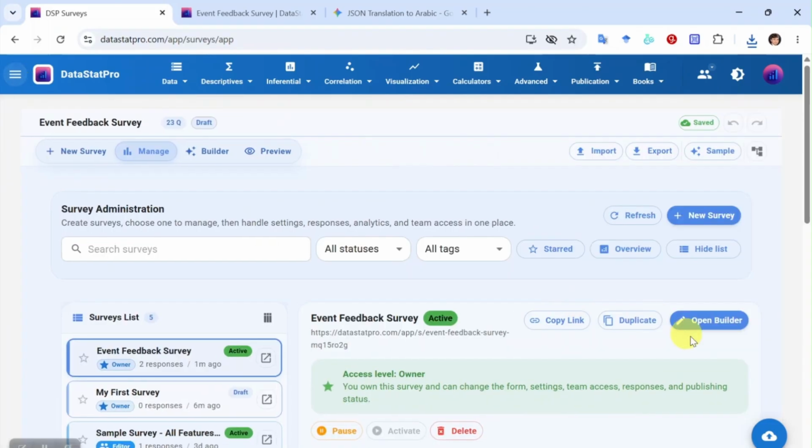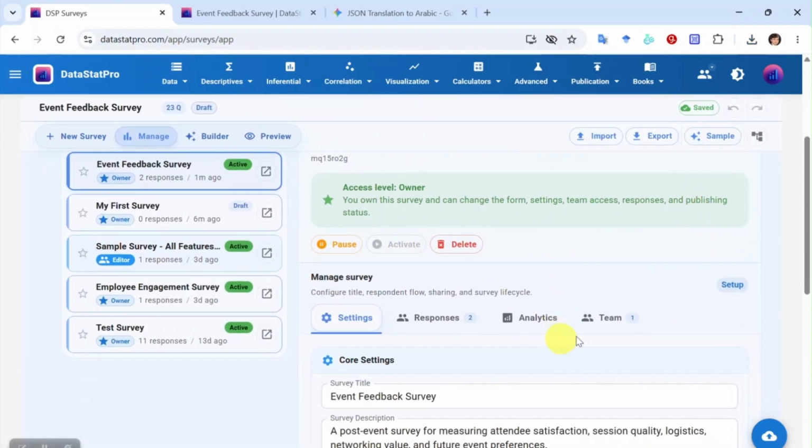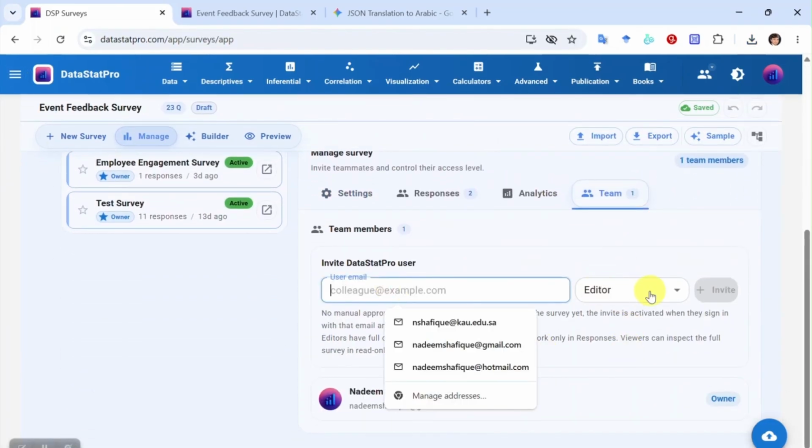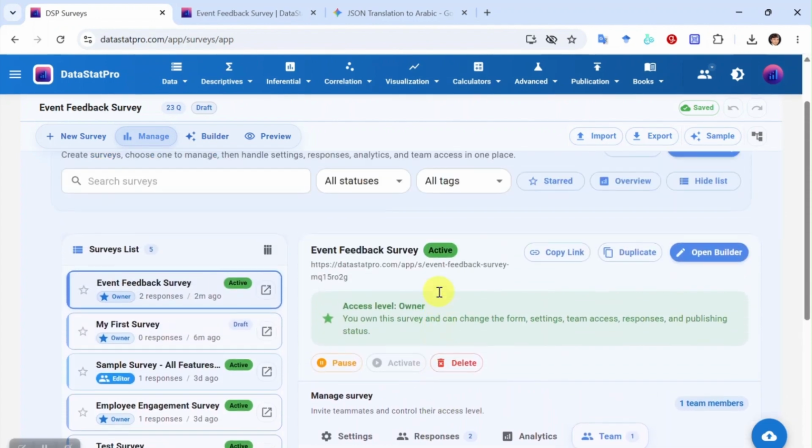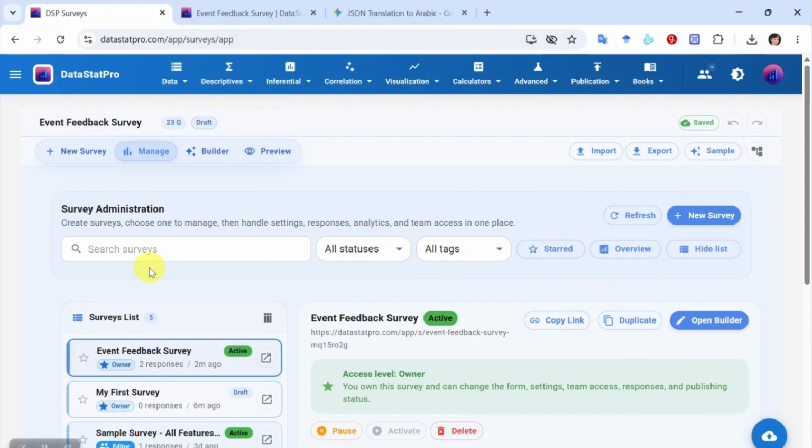In the Survey Management panel, the Team tab allows you to share and collaborate with any other DSP Surveys user by granting read-only, editor, or response manager access. Every feature is crafted based on practical needs.